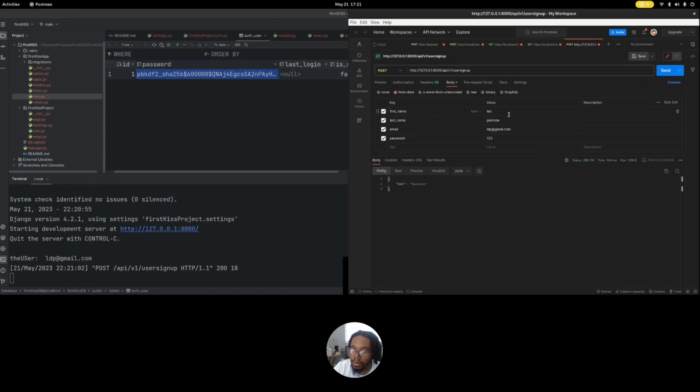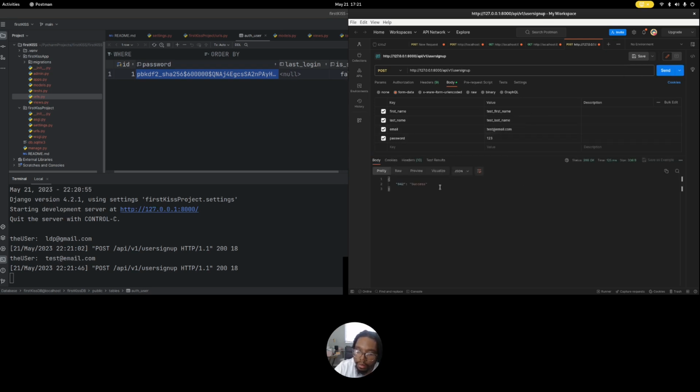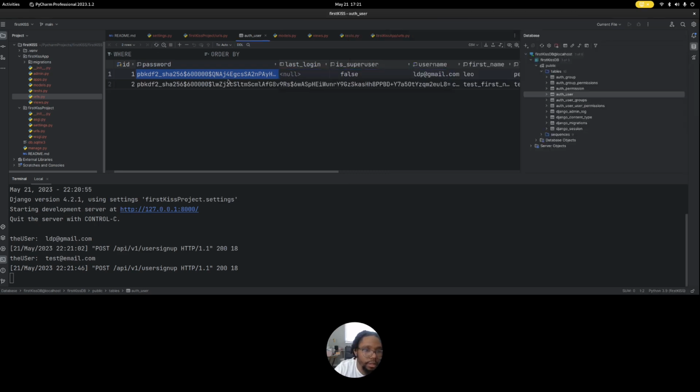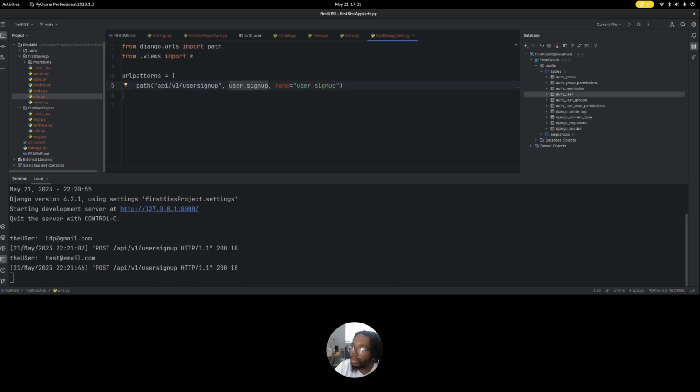And let's create another user for good measure. Test first name. And this will be test last name. This will be test@email.com. And we'll just keep the same password. That's successful. And when we refresh the database, we can see we now have another user. It's a test user. And that's it as far as like the API for creating the user.